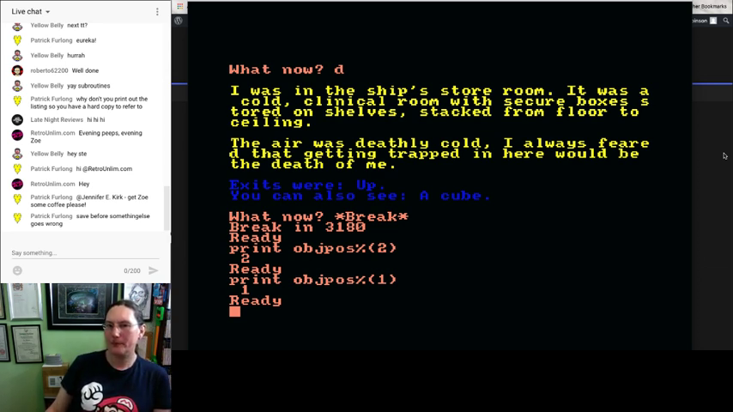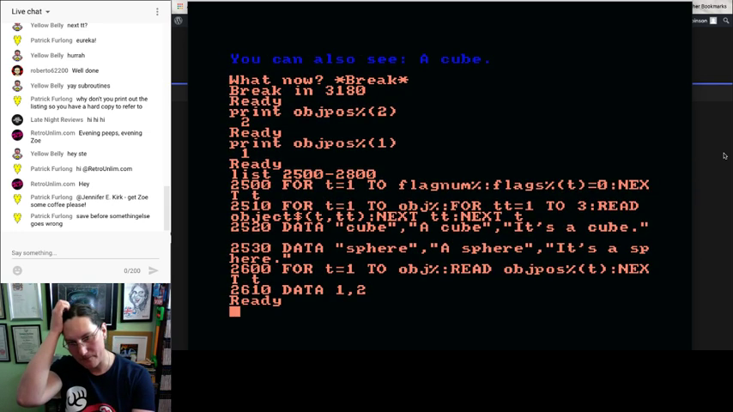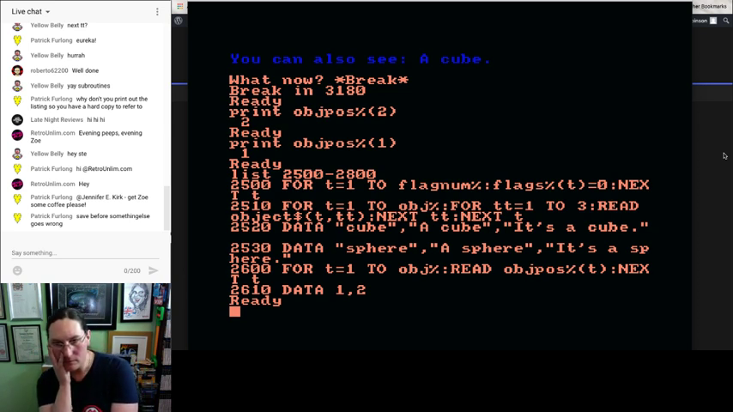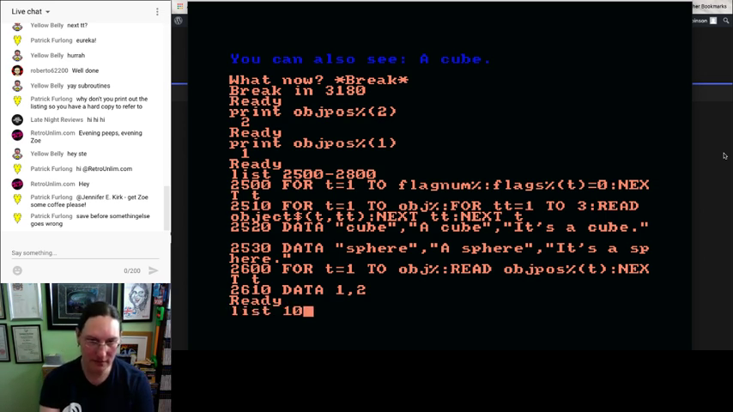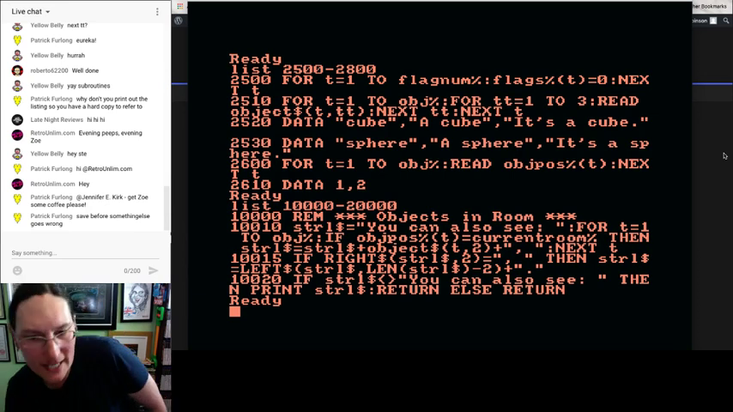Which means the code's wrong. But the code's right for the first one. So why is it working for one and not for another? List 2,500 to 2,800. List the code again. We have essentially the same code each time. It's got 3 pieces of information going in. So let's list our code for... Okay, it is complicated.